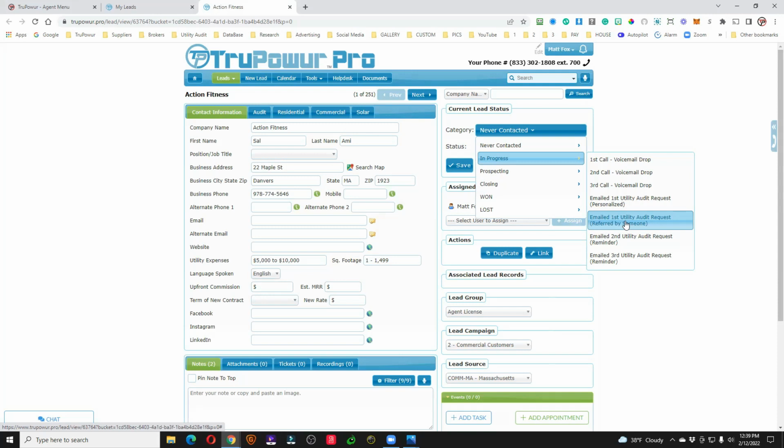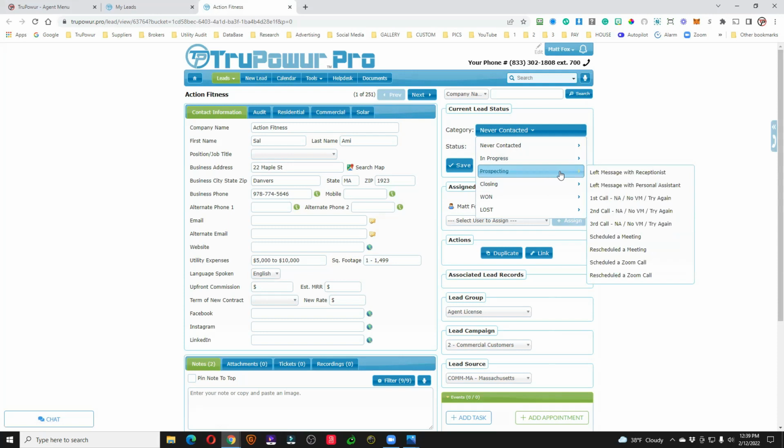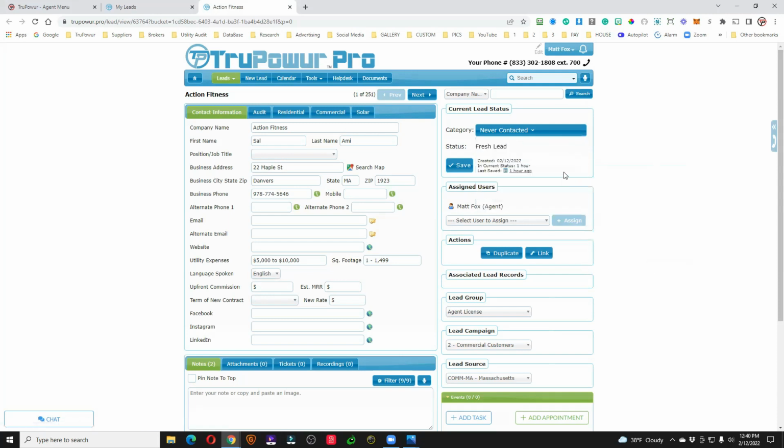Because if you start sending an email like you know them and they don't know who you are, this email actually tells them that you were referred to them. And if you're in prospecting, left a message with the receptionist, left a message with a personal assistant in case they didn't have voicemail, or it was a first call, no answer, no voicemail, try again. Or you could schedule a meeting or a Zoom.